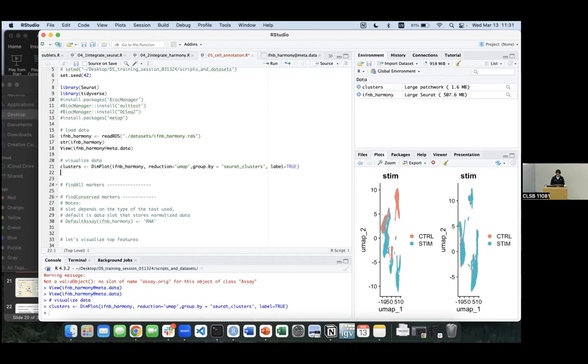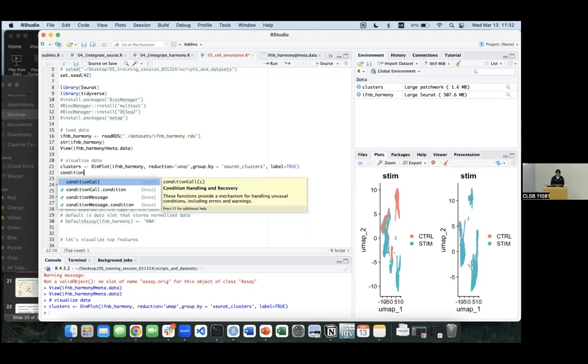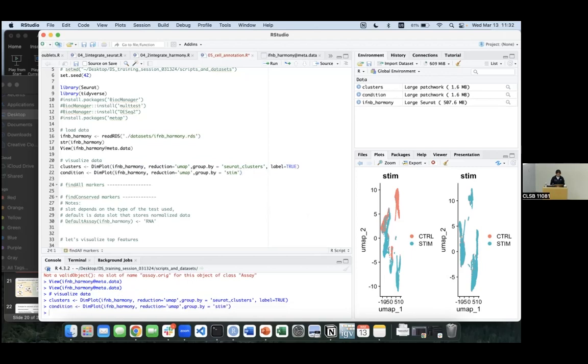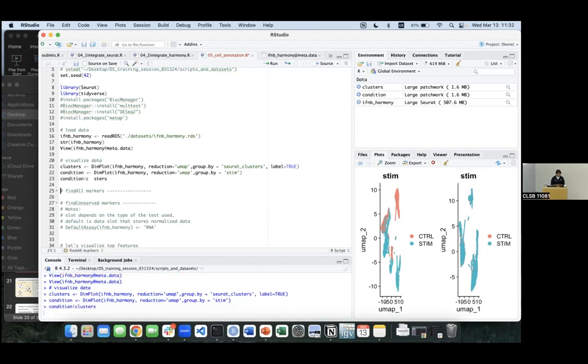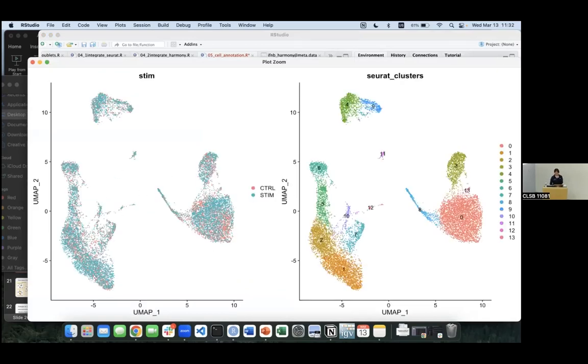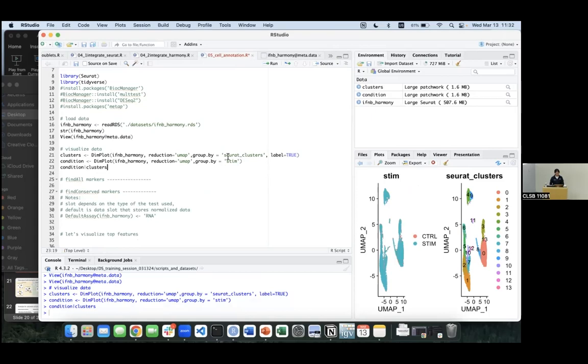Next I want to plot the condition by the clusters. Second dimension plot. Here, I want to group by stim. I don't need the labels. There are only 2 groups. And then let's again run the condition by cluster plot. Clusters. So here it's already been integrated, and there are 13 Seurat clusters. Because it's already been annotated, we can later provide the Seurat annotations.